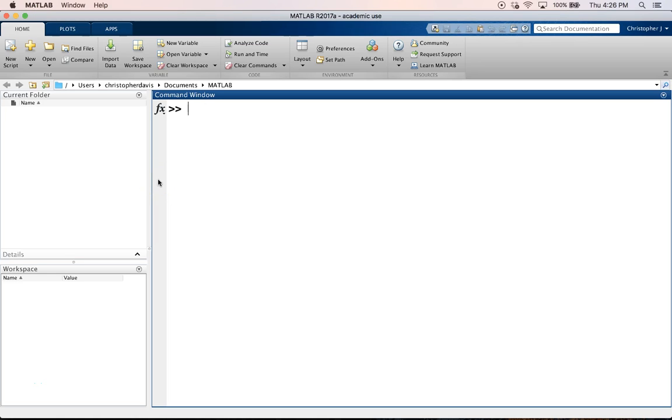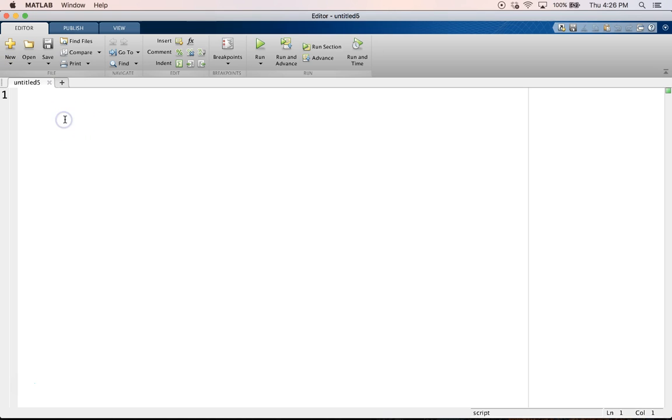Last time we talked about one way to make for loops. Today I want to show a different way of writing it, but that makes the same kind of for loop. So I'm going to go up to New Script. And then let me just remind you what it looked like last time.